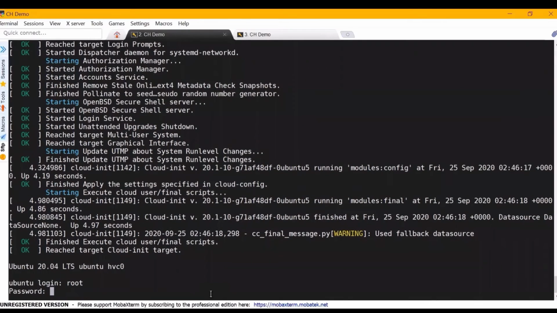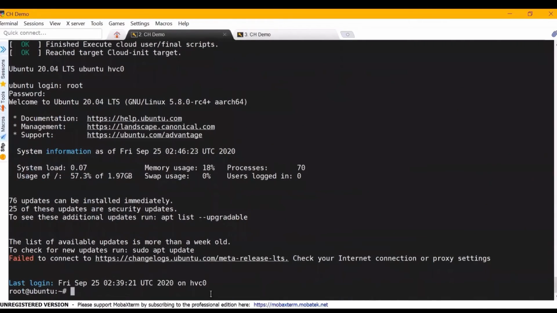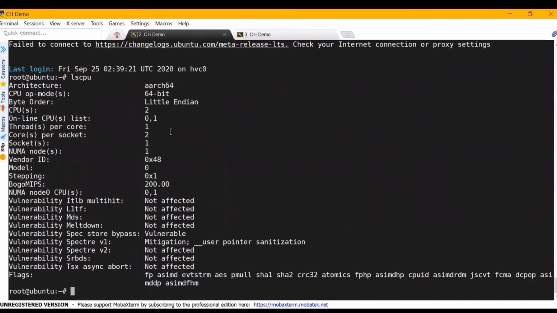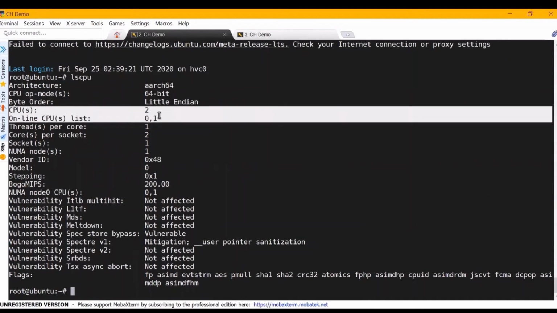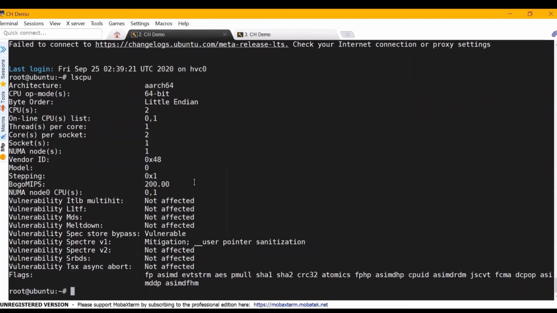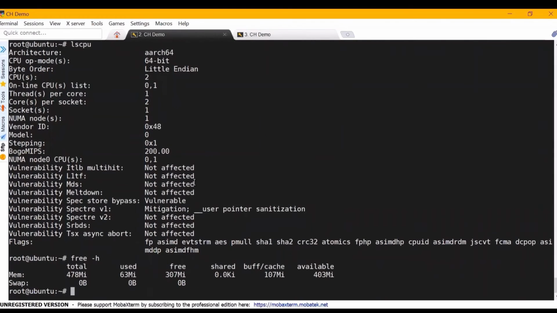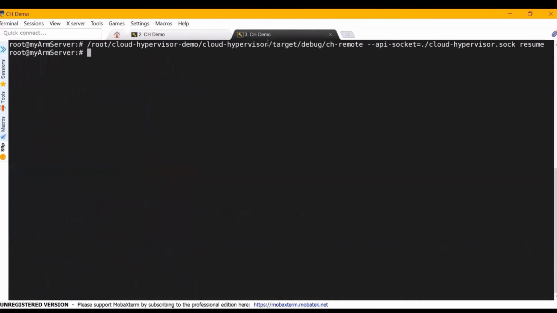After the guest VM has been started, we can log into this guest VM and verify the number of vCPUs and the size of memory. We can see that the CPU number is 2, which is correct. Also, we can verify the memory size, which is also correct. In order to take a snapshot of this VM, we need to open a new terminal.